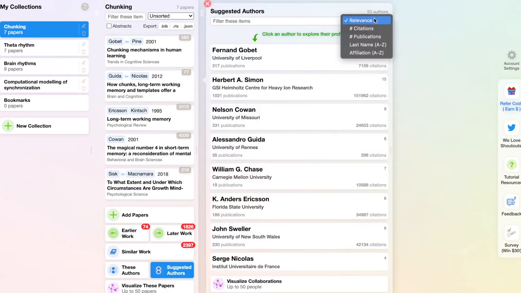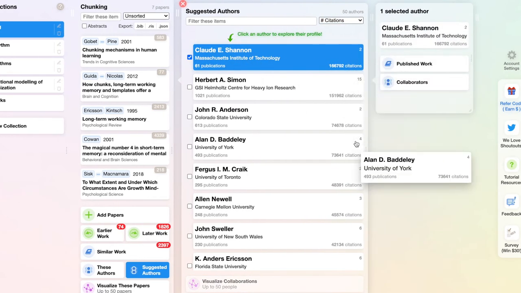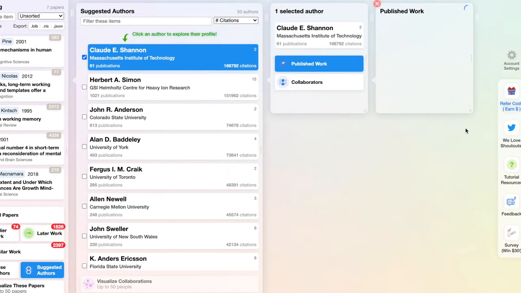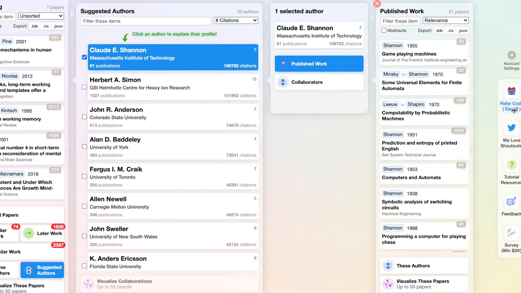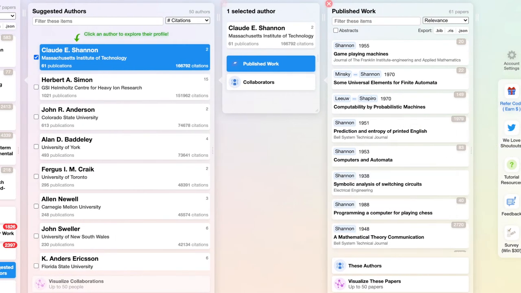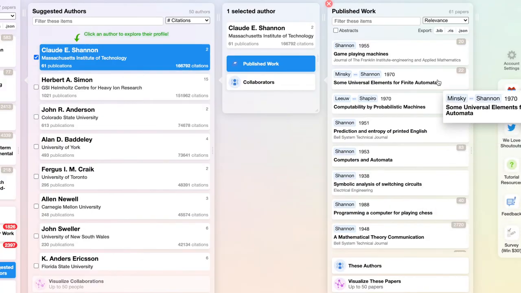Literature discovery on ResearchRabbit has a very captivating and exploratory character to it, which often takes unexpected turns. For example, in this case, by looking at suggested authors, I came across Claude Shannon, the author of information theory. This was a total surprise, and I, by myself, would never have thought to relate information theory to the chunking in the working memory. But now I can begin thinking about it, and it's a very interesting point to dig deeper.